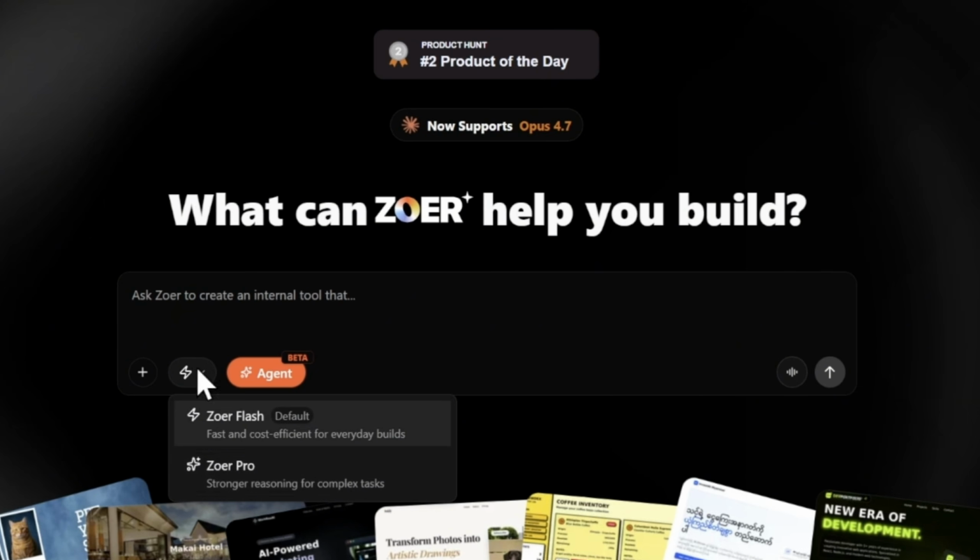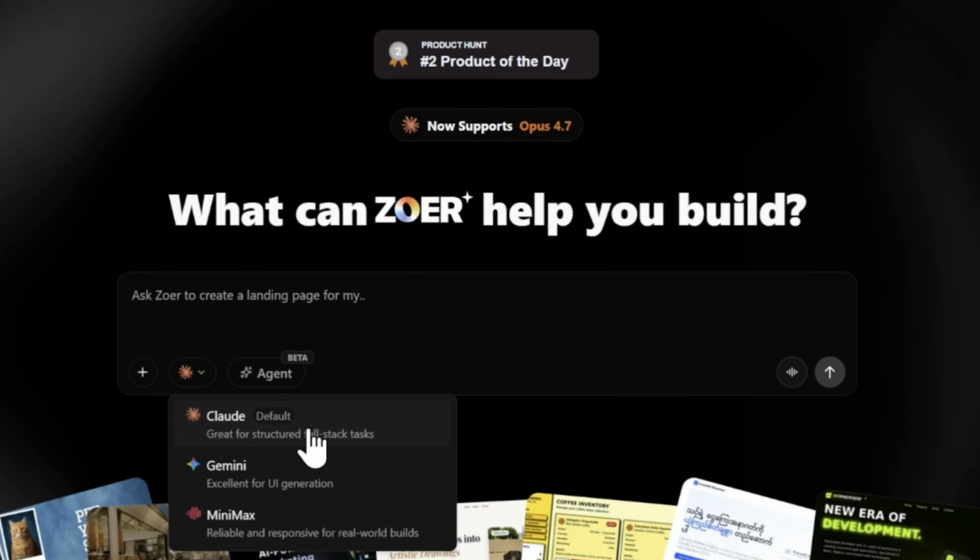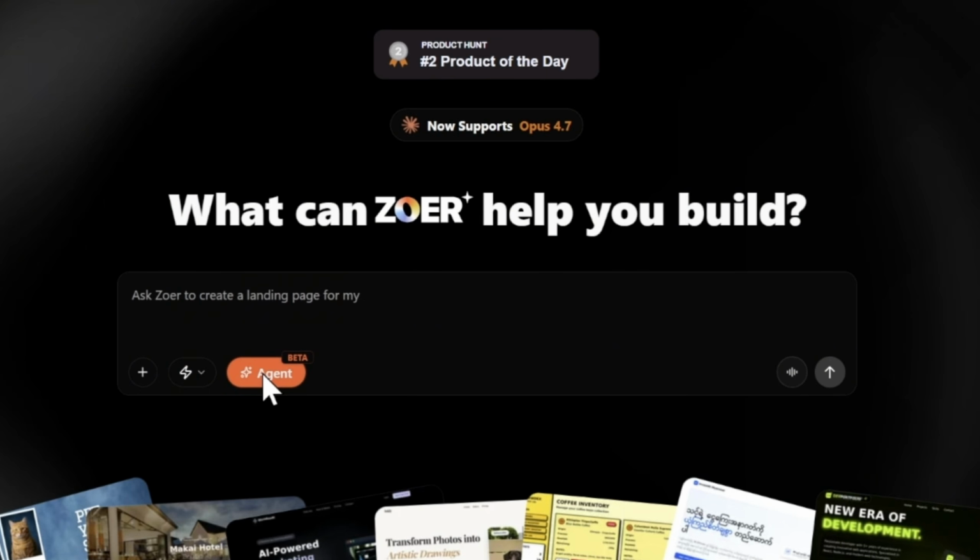Now, if you want, you can also disable agent mode and manually choose a different AI model instead. ZOER currently supports multiple powerful models, including Claude, Gemini, and Minimax. Since Claude performs extremely well for generating full-stack applications, I'm going to keep agent mode enabled so we can fully take advantage of its capabilities.